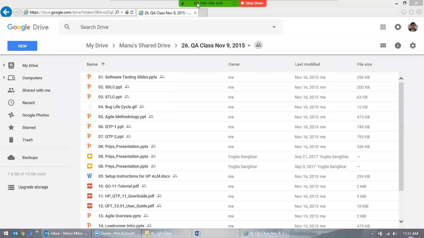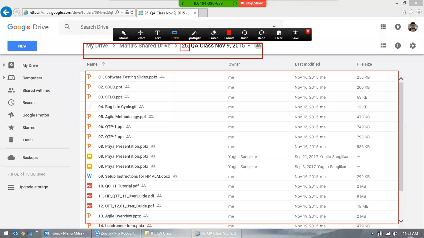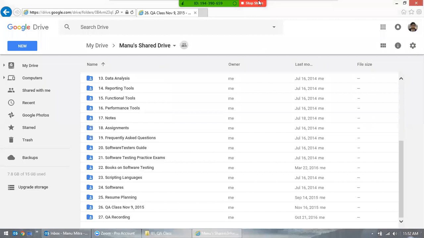You will be having all these documents. I'll be giving you access today. The directory is 26th, and these are all documents you'll be having here. You can refer to them and see if they're useful for you.